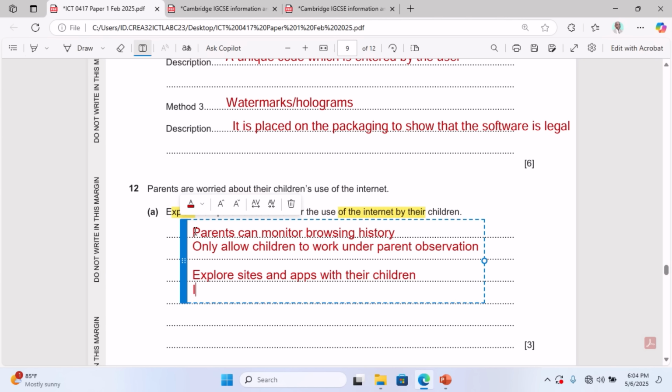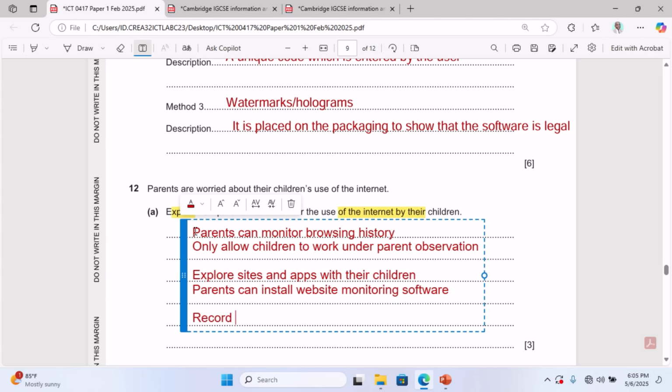Okay, they can install website monitoring software so that they can track what their children are doing. They can also record the activities the children are doing online, or the websites they have visited. All of this can help parents to monitor what the children do on the internet.